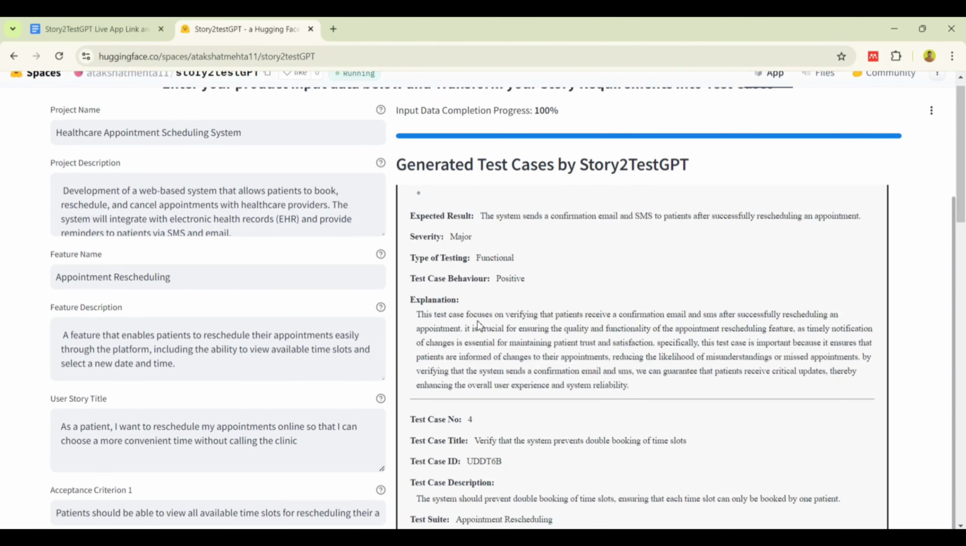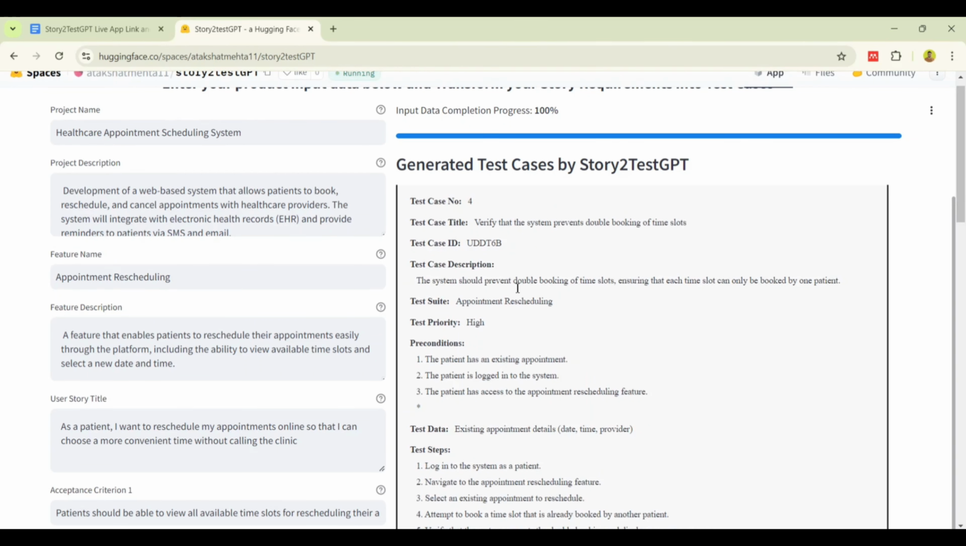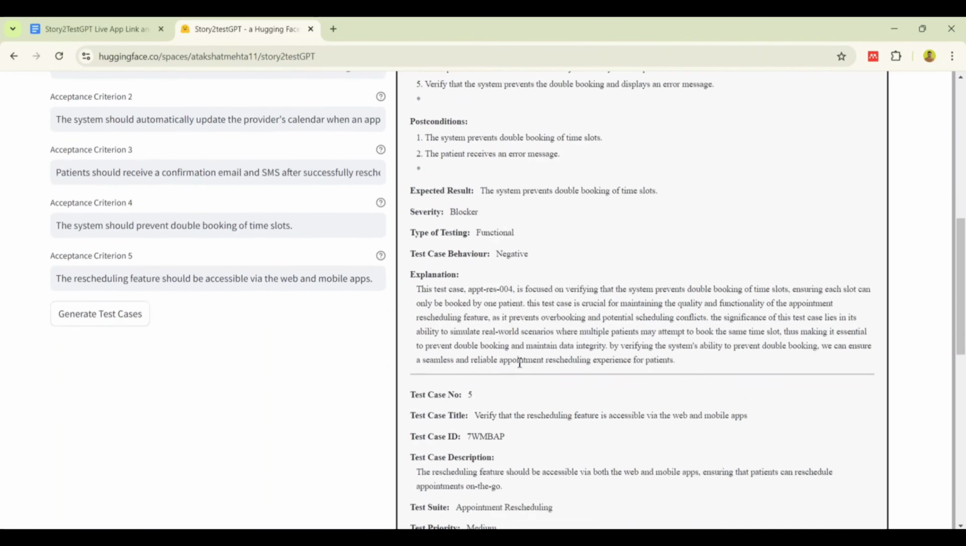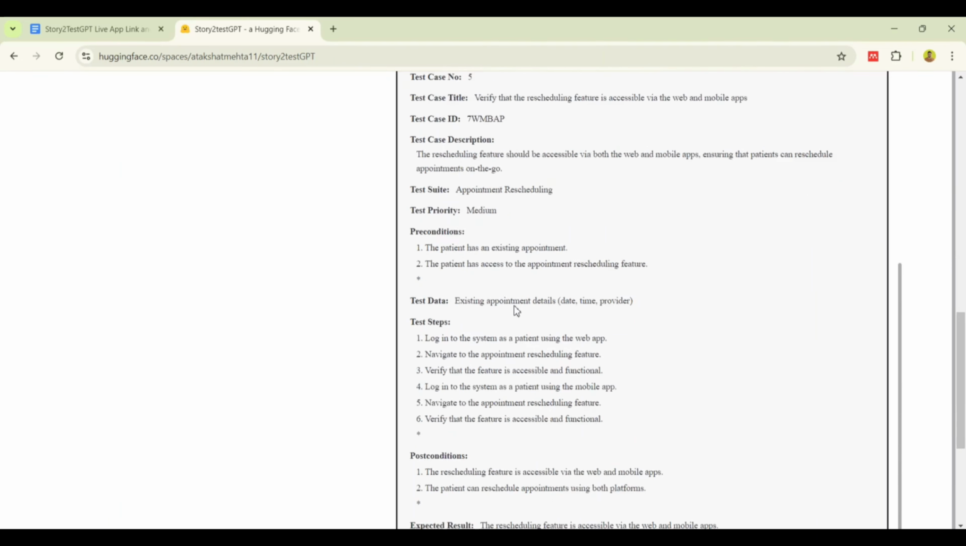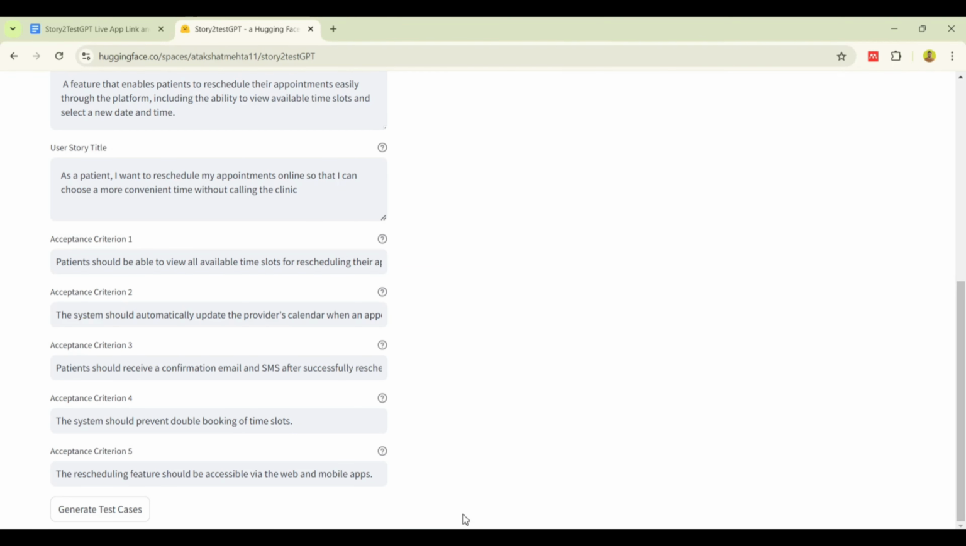This is given by the LIME and SHAP explainable AI techniques. So you can see that a total of 5 test cases are generated. And if any user wants to download those test cases, they click on the download button and it generates the test cases in PDF form.